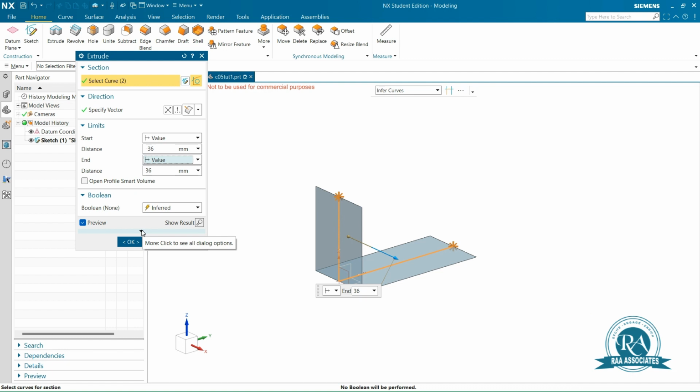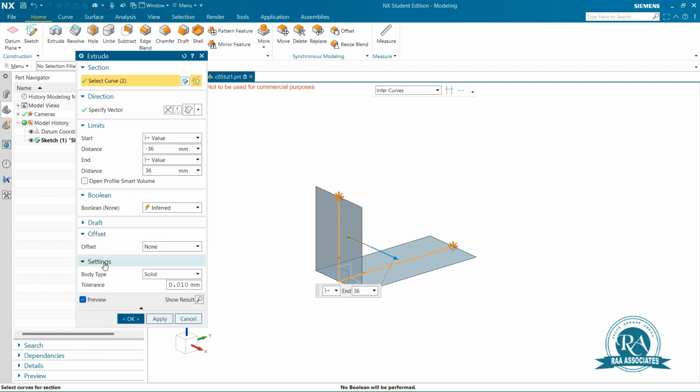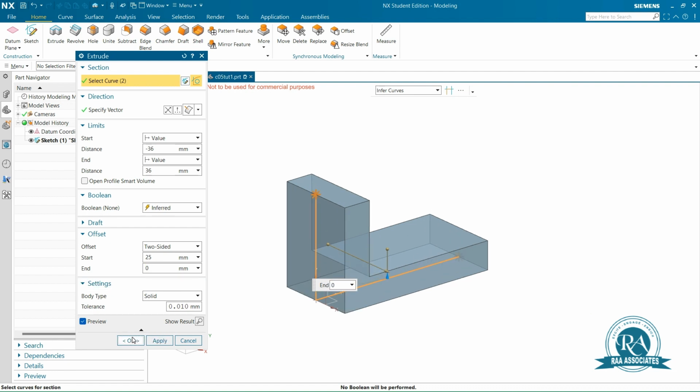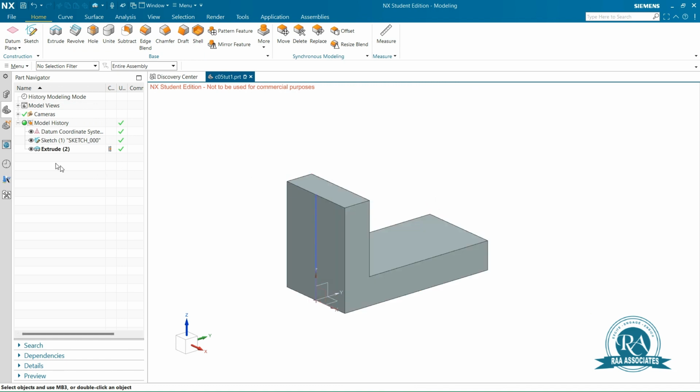Click to see all dialog options. Open here. In the offset rollout, select two-sided offset rollout. Enter 25 in the start and 0 in the end limit. Our first feature has been created. Hide the sketch.